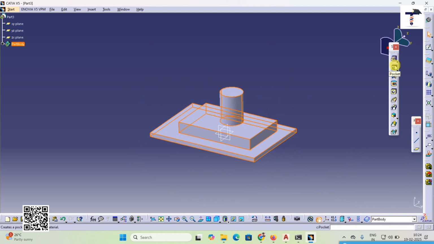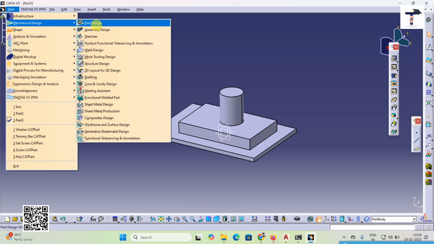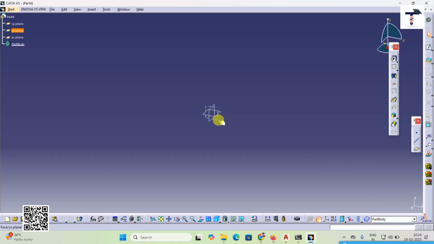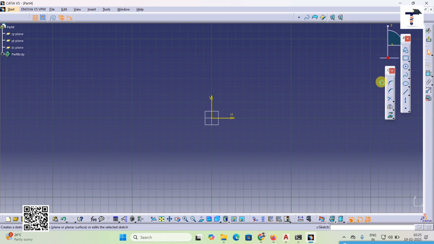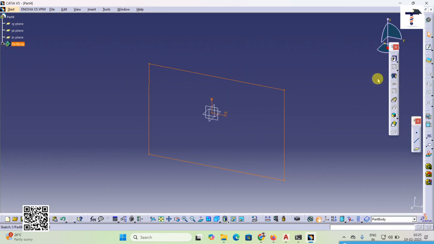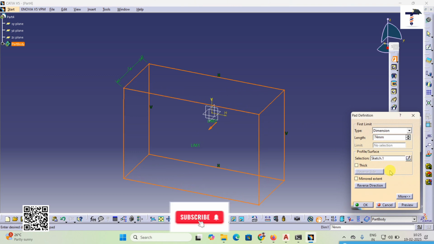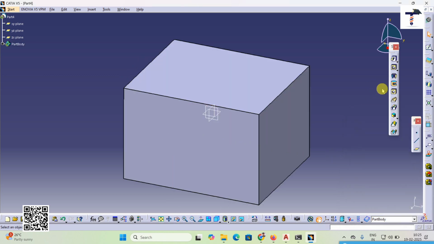Next is pocket. Just close here, then okay. Now we can first create any pad, any solid requirement. Suppose create one rectangle here and then pad it with mirror extend.